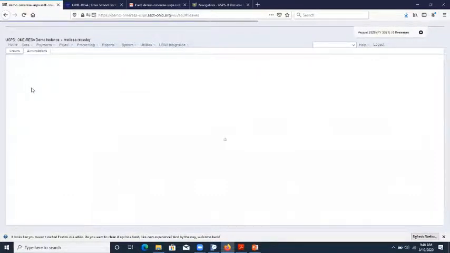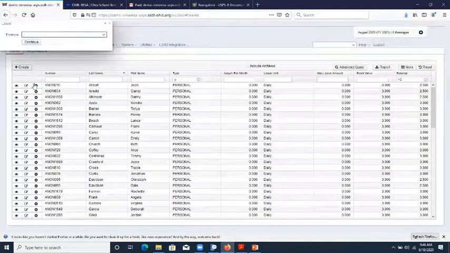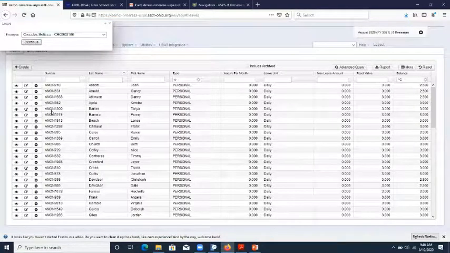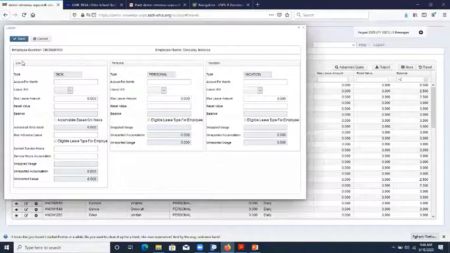Go back to leaves. Now, if I wanted to create leave, you don't have to use the drop down. You can start typing the name, continue, and this is where I can come in and start setting up all the information. So it's sick, I accumulate a day and a quarter, leave unit is daily, maximum 210, there is no reset value.